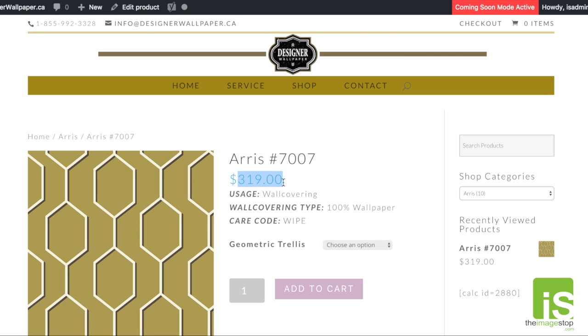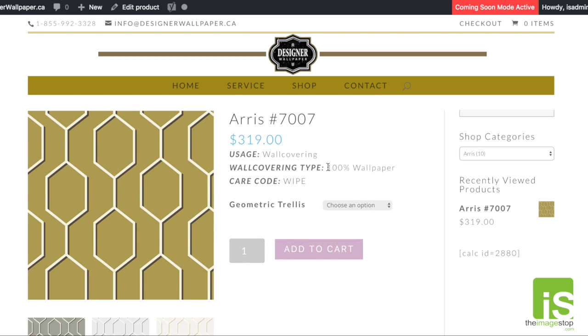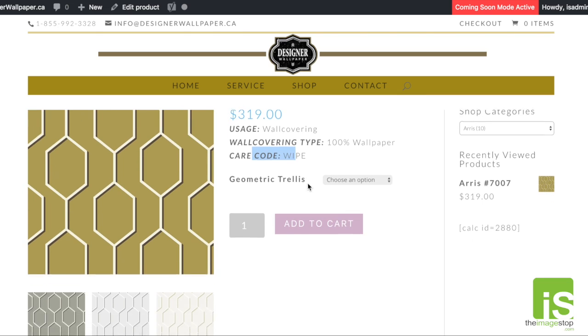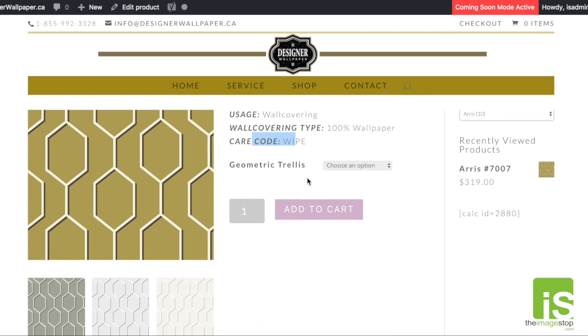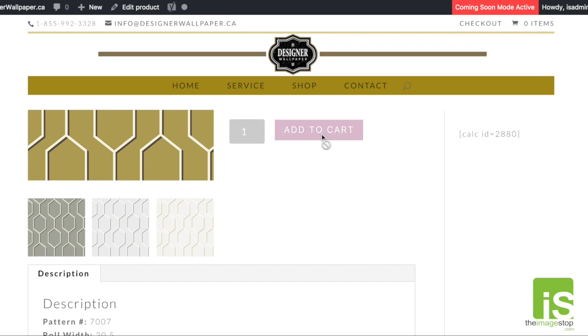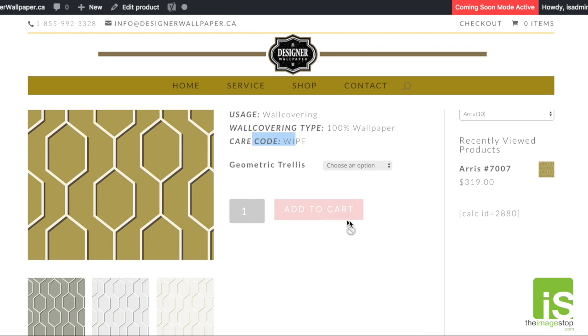You see the price there at $319 for wall covering, 100% vinyl, care code wipe. That's some of the basic details that were offered there. You notice it has different options. I love that there. We'll show you how to do that, don't worry. This here, the add to cart and the numbers, that is an automatic thing that is sent once the product is actually fully entered.